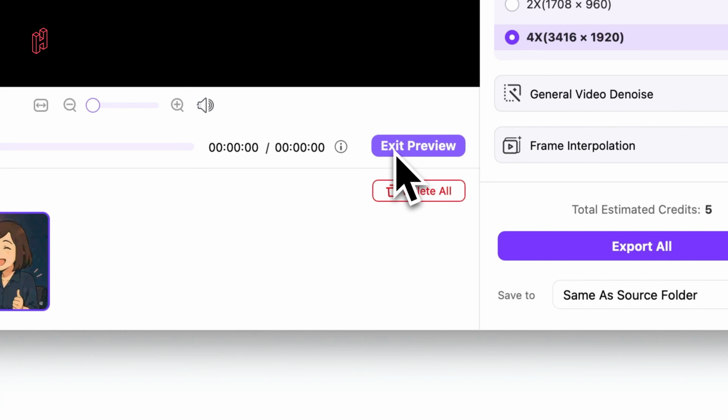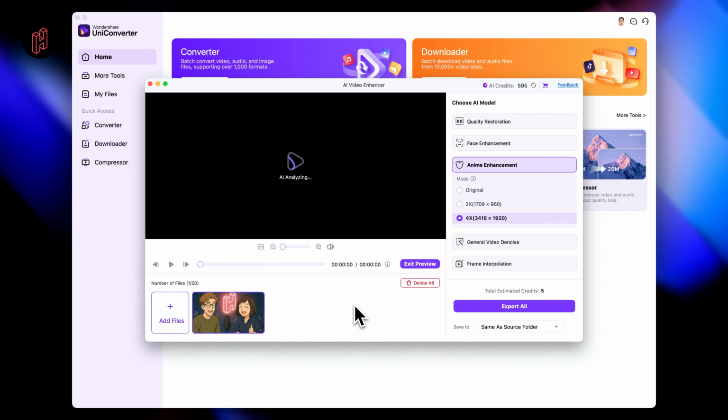We then have the option of generating a 3-second preview, which is nice because the way it works in UniConverter for a lot of these AI tools is that you pay a certain number of credits per enhancement job, essentially. So in this case, the estimated number of credits is 5 credits to enhance this with the anime enhancement model. Before we do that, it's pretty nice to be able to see how well it works.